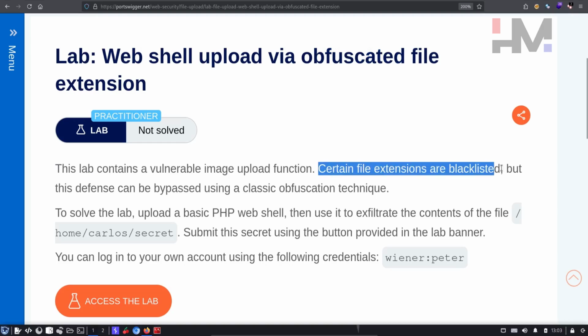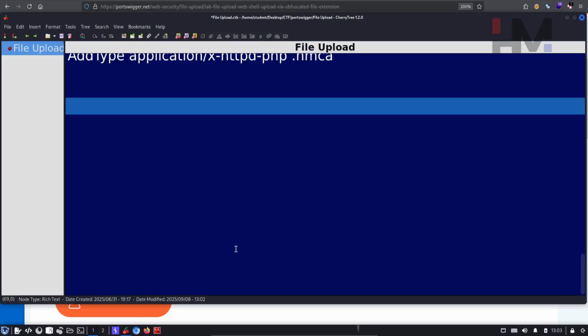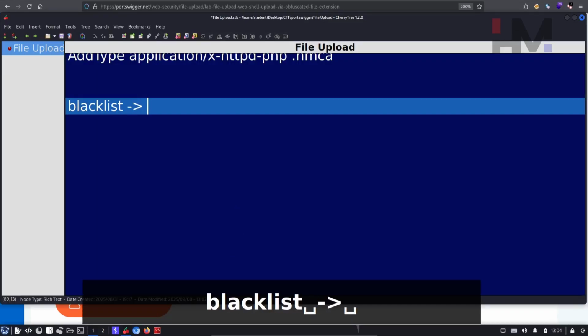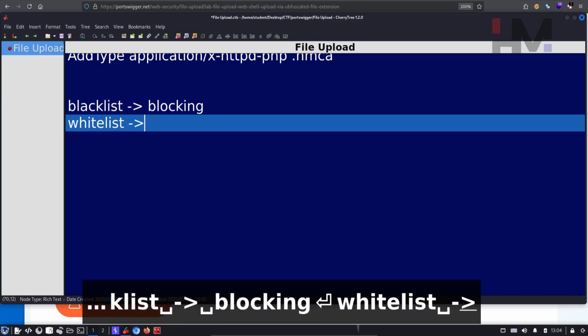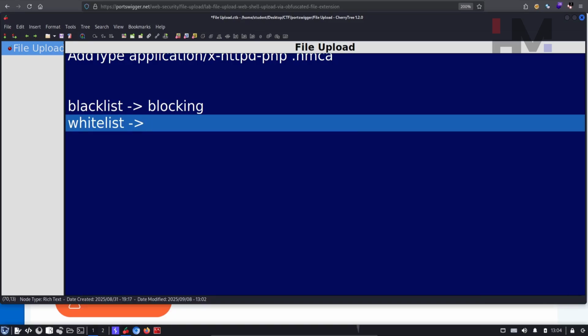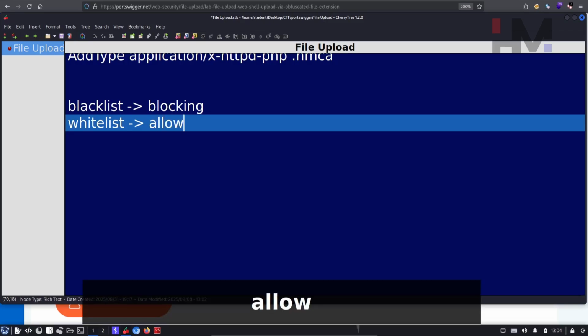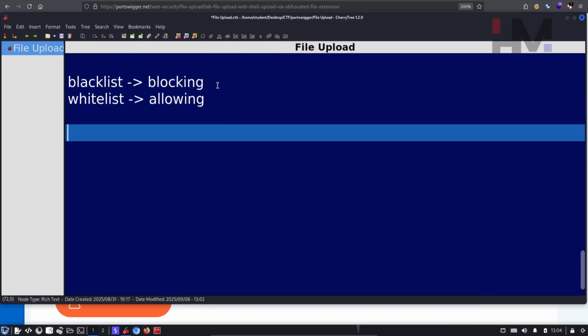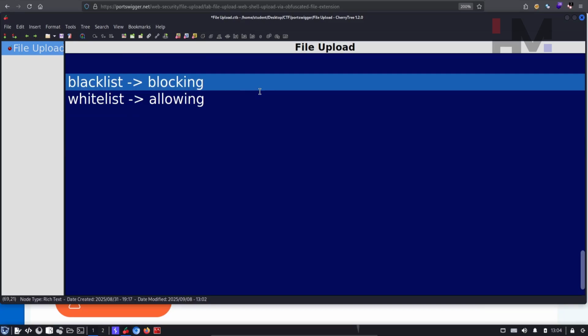Certain file extensions are blacklisted. So if you remember what blacklist means, blacklist is blocking. So you should never use blacklisting. If you're a security professional or a developer, you should always use whitelisting. Whitelisting says deny by default. It will block everything by default and only allow certain things. So if you blacklist or block something, there is always a way to bypass whatever you are blocking.